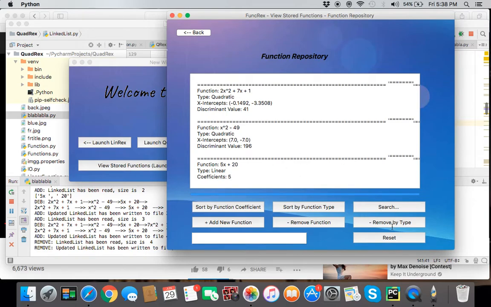Right, you can also remove functions based on their type. What that does is, let's say I had a lot of linear functions which I wanted to delete. I can just type linear like this and remove all the functions here that are linear. So there's only one, but if you had like 50 linear functions, all of them would get deleted. As you can see, only the quadratic ones are left.